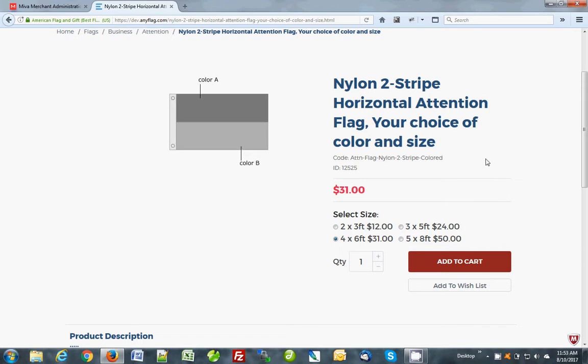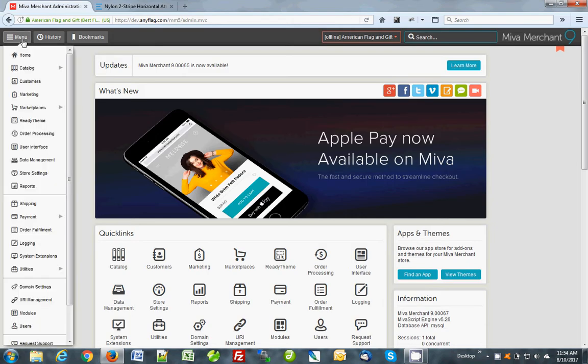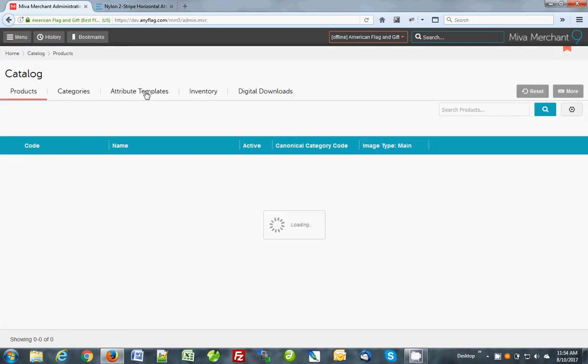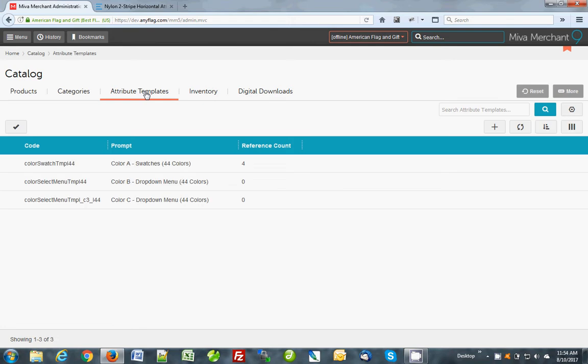So let's go to the admin and check out our templates we're going to use. The attribute templates are under here, catalog attribute templates. Now we want to use a template for these because these are quite complex. There's 44 in each one, and we're not making variants of the colors in this case, so we're just going to use templates.